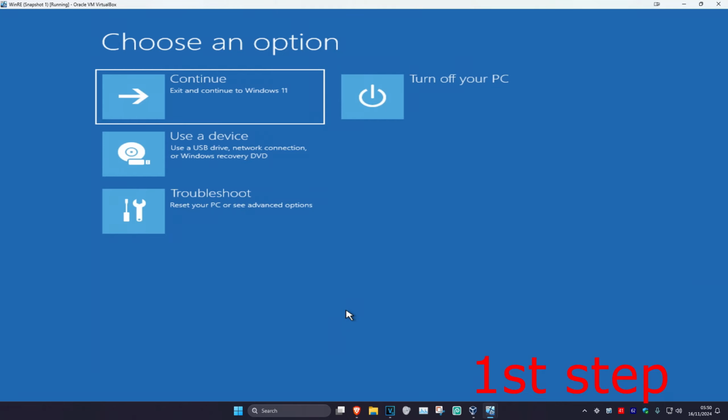So guys, for the first step, you want to get into this screen. Now to get here, you want to turn off your computer from the power button and then turn it back on again. As it's turning on, you want to turn it off again and then turn it back on again. You want to repeat this 3 times.